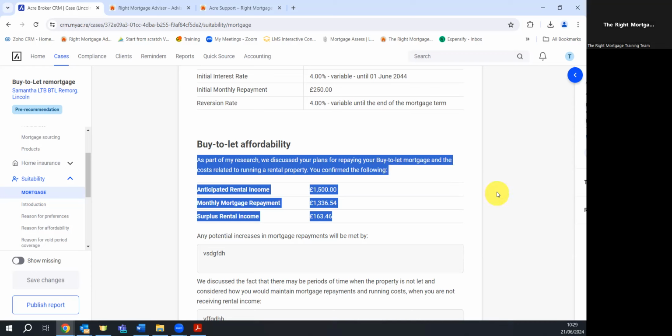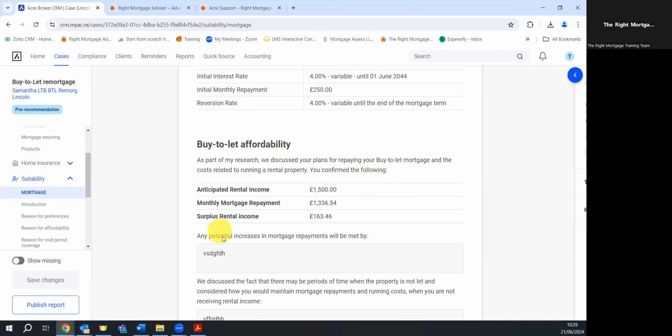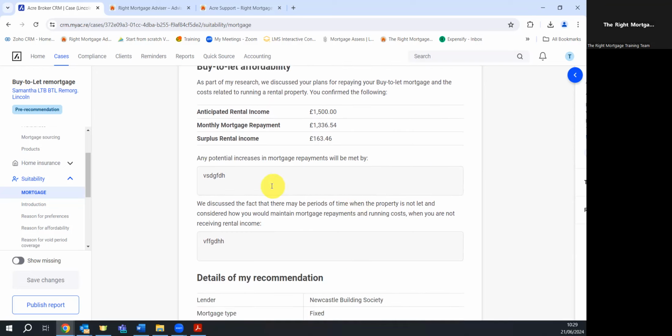Okay. As part of my research for buy-to-let and the costs related to running a rental property, you confirmed the following. That was when we were creating the existing in the property details. When we put this in, it just shows that. Then you pop in any clients or any rental voids or any potential increases that might be more than that £163. Again, the why and the conversations that you've had. Don't write rubbish in like that.